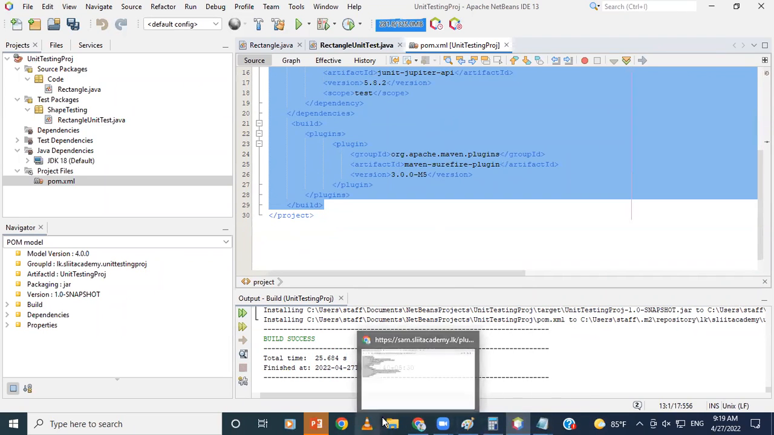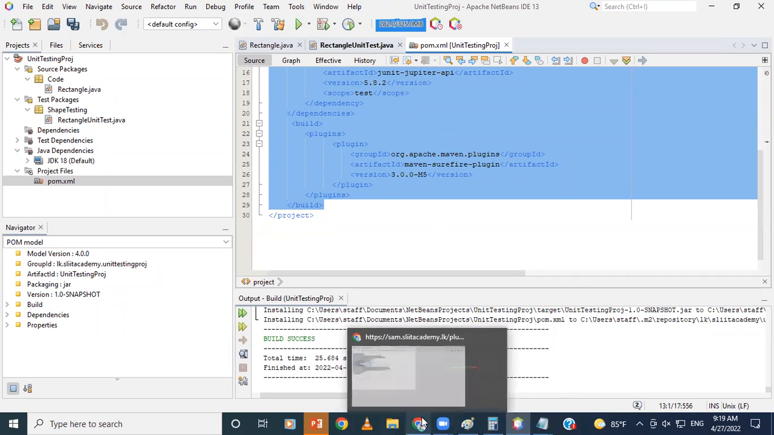Right. So now we have our framework. We have our import statement as well.